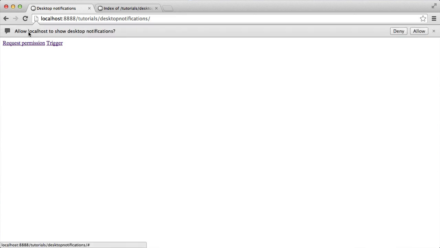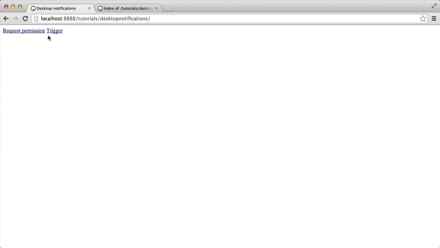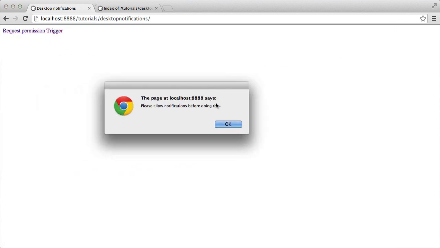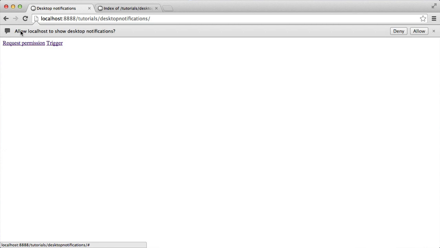So in this case, when I click it, we see that we get this native browser message come up here. And it's saying, do we want to allow localhost, which is the domain I'm currently on, to show desktop notifications? Now, if we don't answer this and we click trigger, this just generates a little alert here that I've created to say, please allow notifications before doing this. So we request permission. We can either deny or allow this.